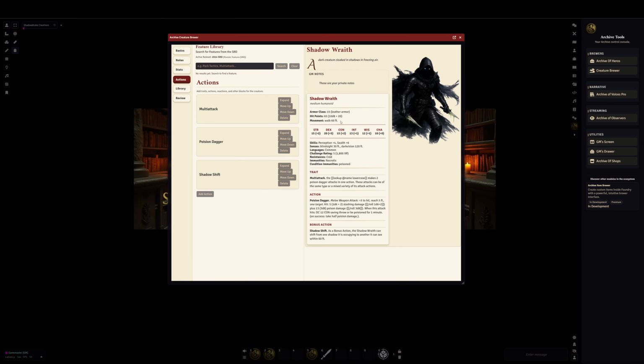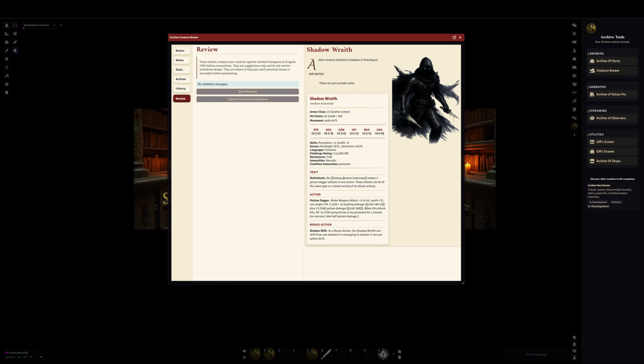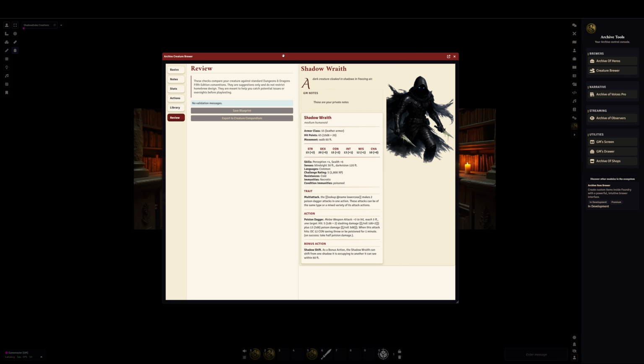Once you're happy with everything as far as your attacks and things of that nature, we can move over to the review page, the review tab. Before exporting, here on the review tab, we get validation messages. These checks compare your creature against Dungeons and Dragons 5th edition conventions. They are suggestions only and do not restrict homebrew design. They're meant to help you catch potential issues or oversights before playtesting.